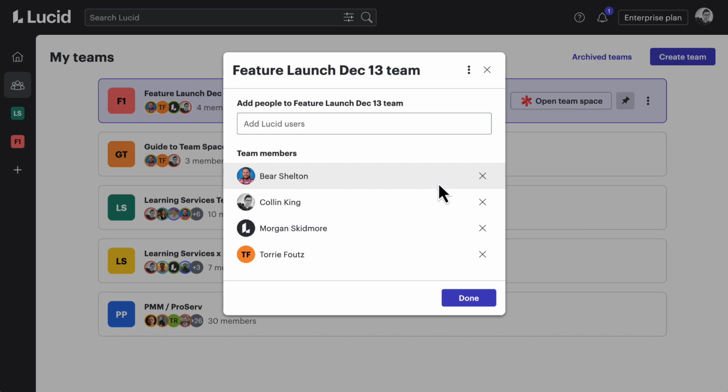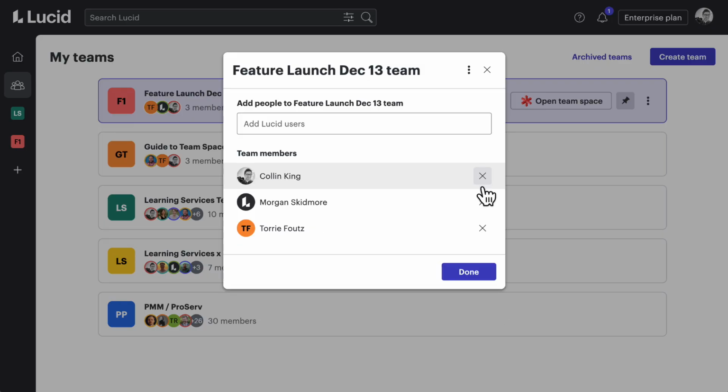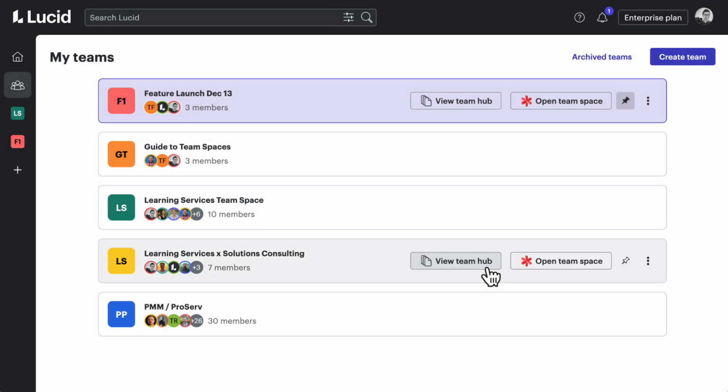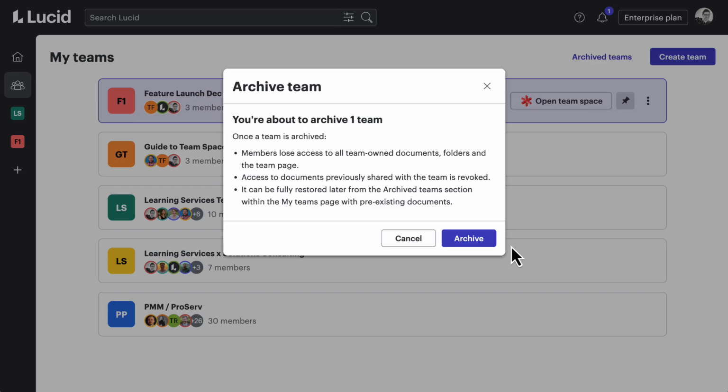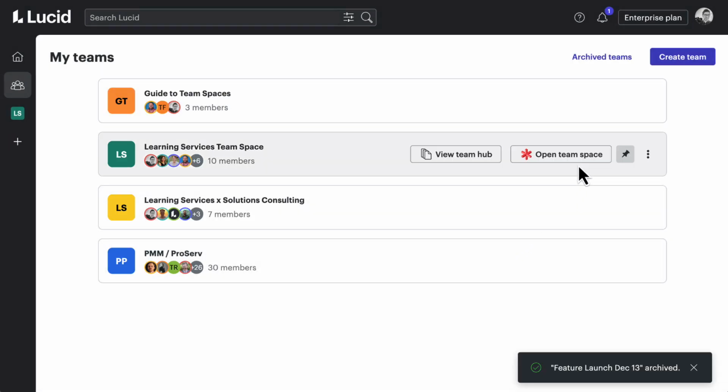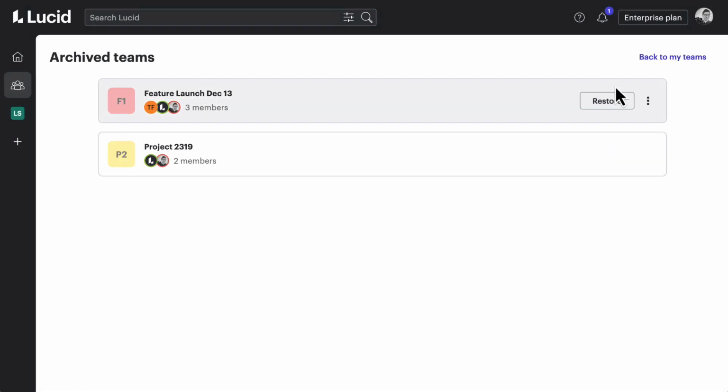If arrangements change and certain team members are no longer assigned to the project, simply remove them from the Team Hub by selecting the X next to their name. This will disable access to the team documents, and this team will no longer appear on their My Teams page. When a project is over, you can leave a team or archive it. If this archiving happens by accident or you need to bring back the team, go to Archive Teams and select Restore.